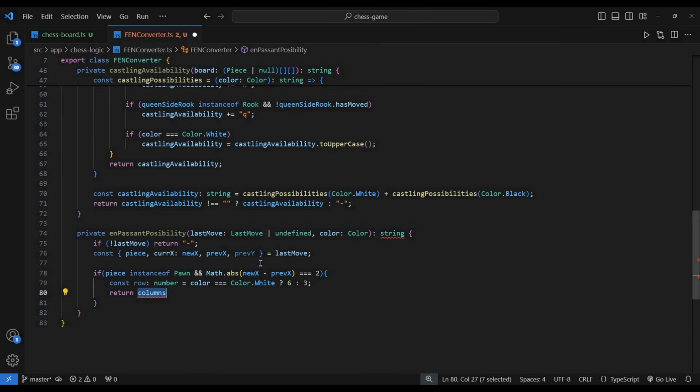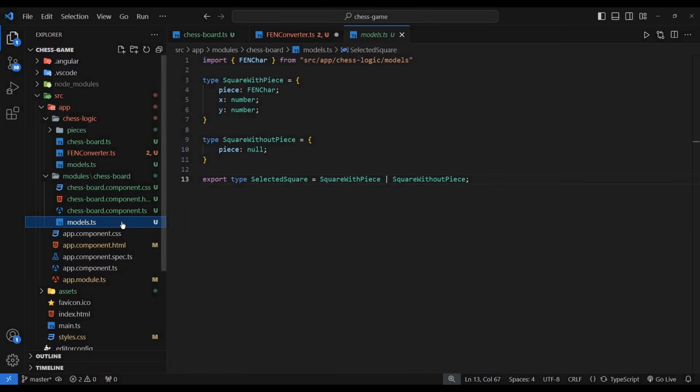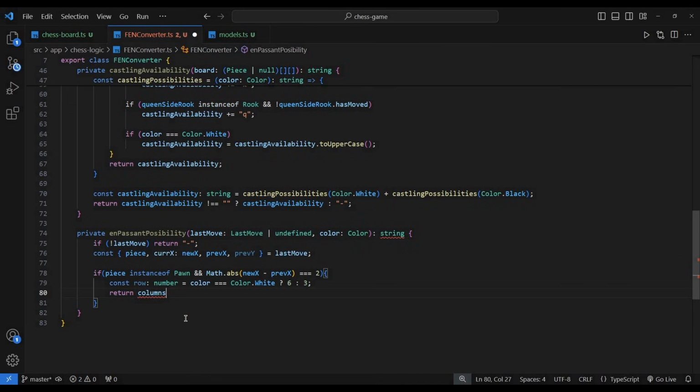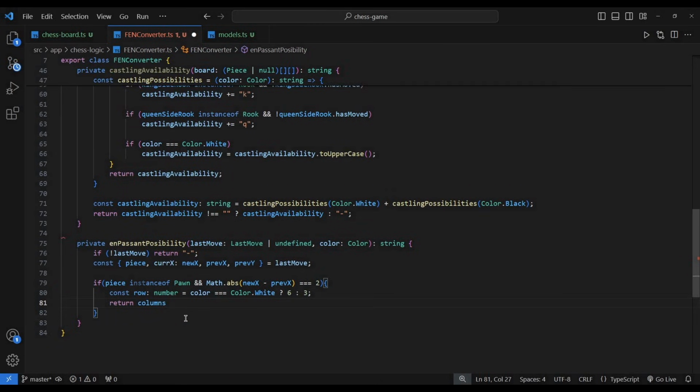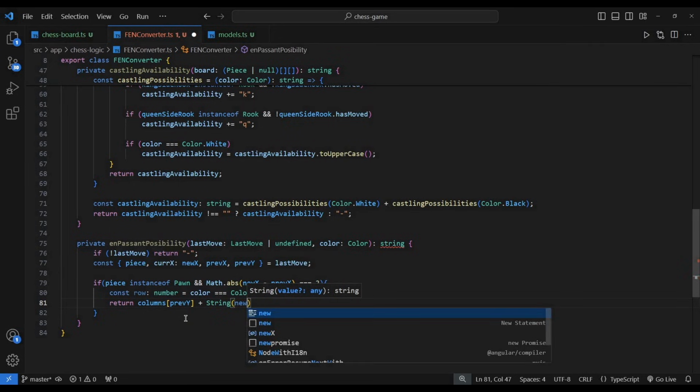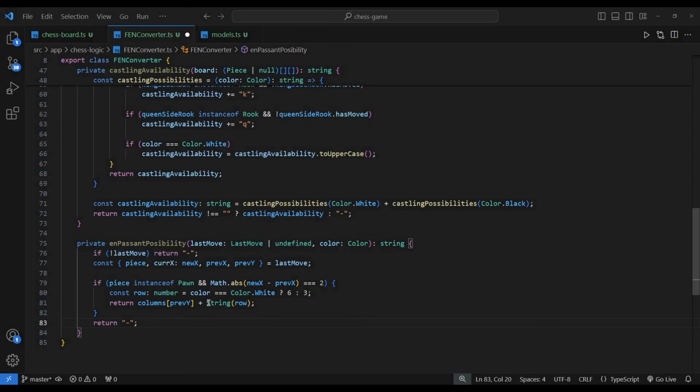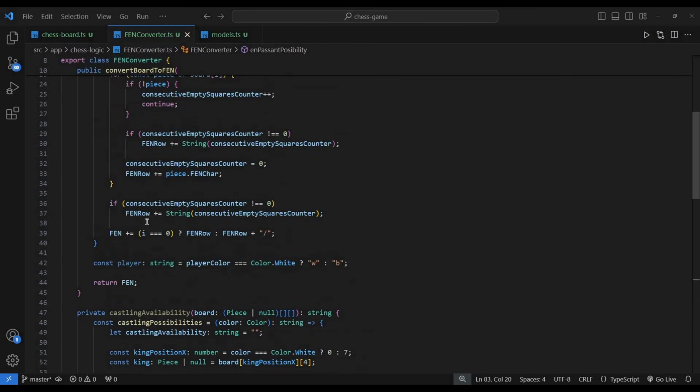So firstly, we need to define columns in models.ts file, which represents columns of the board from A to H. And here we need to return exactly coordinates of that square as strings. So we are returning columns of previous y plus string of row. If that square doesn't exist, return dash. And now we need to call castling possibilities and en passant possibility function in convert board to FEN.